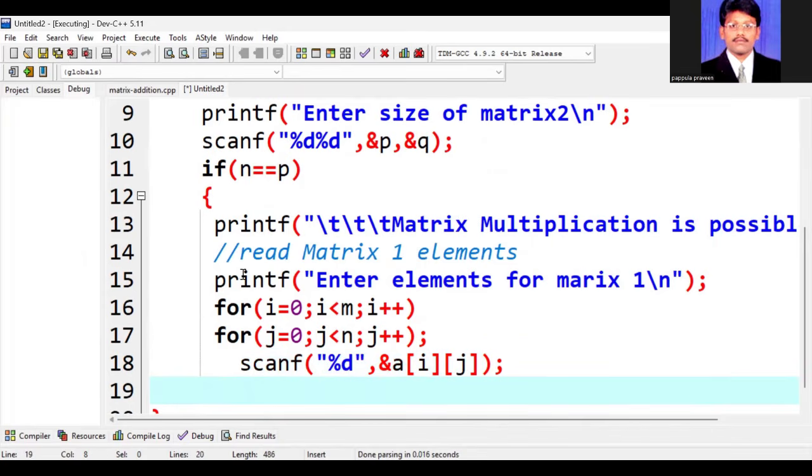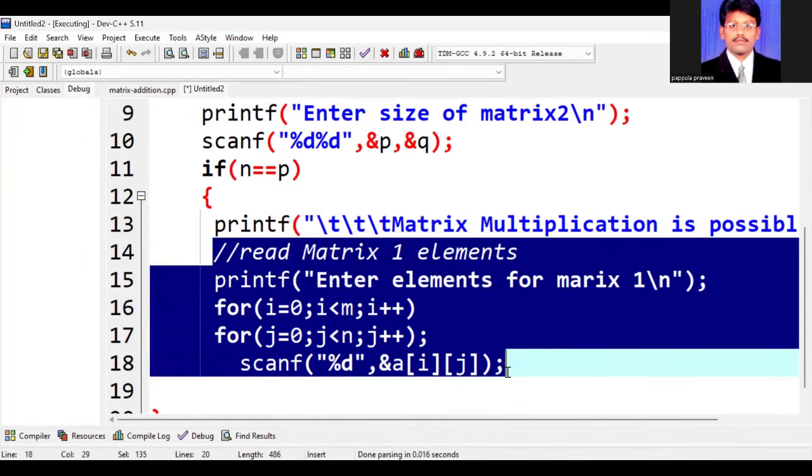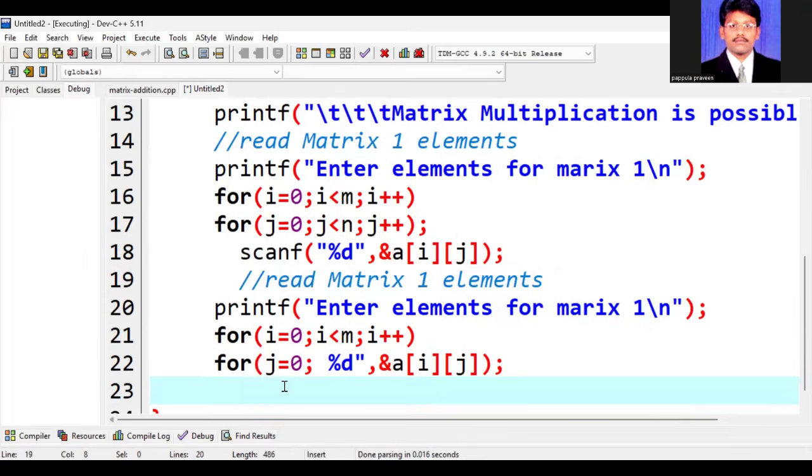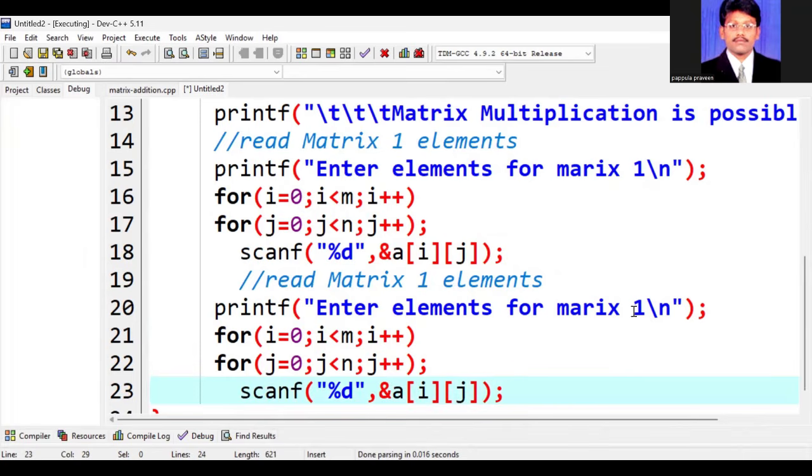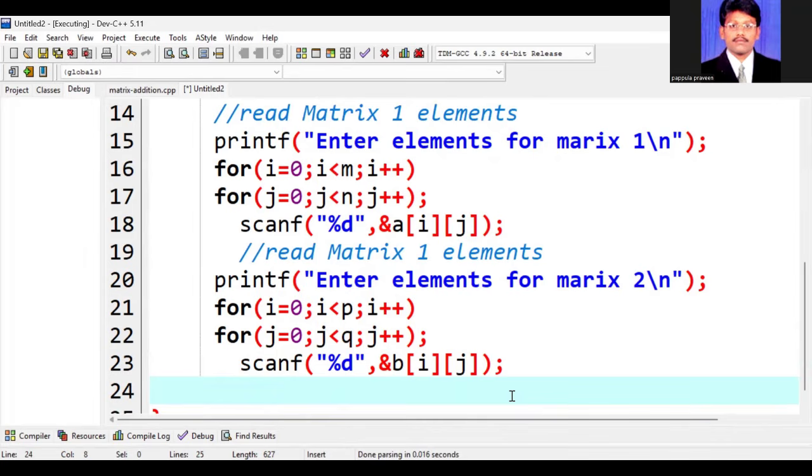This is the matrix 1. And you take the matrix 2 also the same way, enter elements of matrix 2. Now, what is the size of the matrix 2? P and Q. P for number of rows, Q for number of columns. The matrix name is b. That's it. Okay, no need to write again. Just you copy the first matrix code for the second matrix. Right. Now, you are multiplying two matrix.